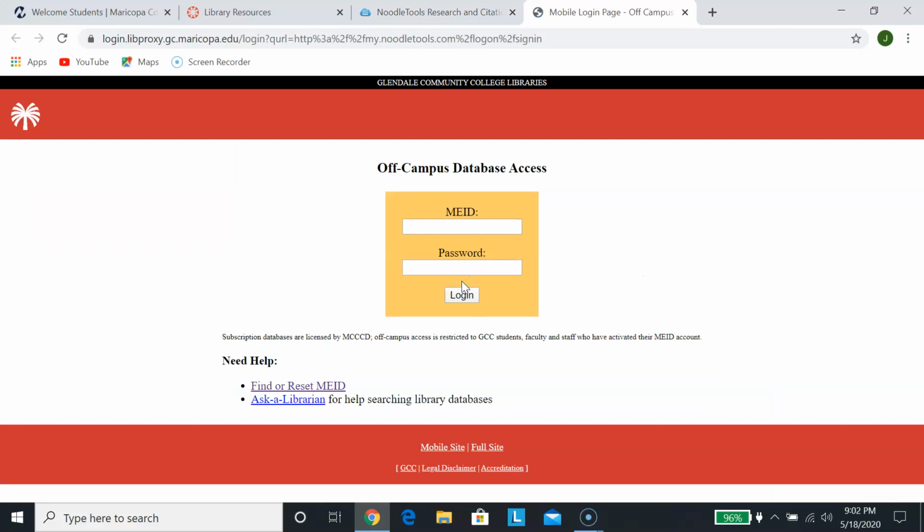Click on that. And then what we're going to be prompted with is an off-campus database access. And so what this is going to allow us to do is connect to Noodle Tools remotely, because I'm assuming you're doing this while not on a campus computer. So this is important to do when you are trying to access Noodle Tools through another computer other than one that's located on campus. So you're going to see this little screen, you're going to put in your MEID, you're going to put in your password, and you're going to click Login.